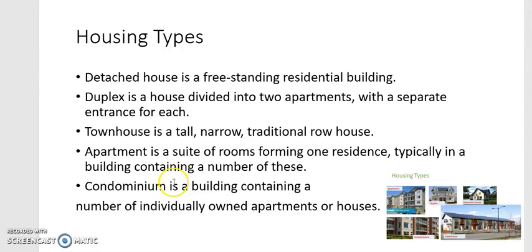Now let's take a look at the housing types definitions. You may find why this is a detached house, why that is a duplex. You will have 1 minute to read through the definitions.